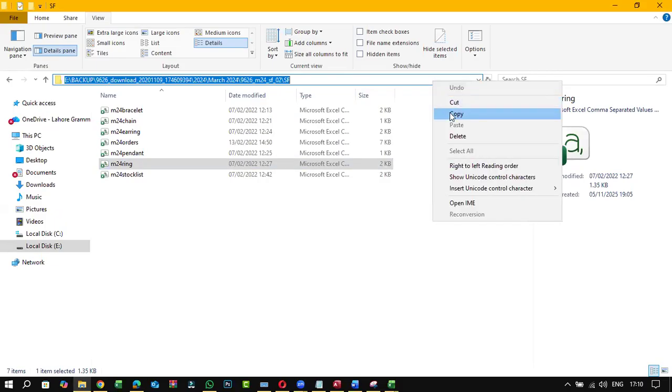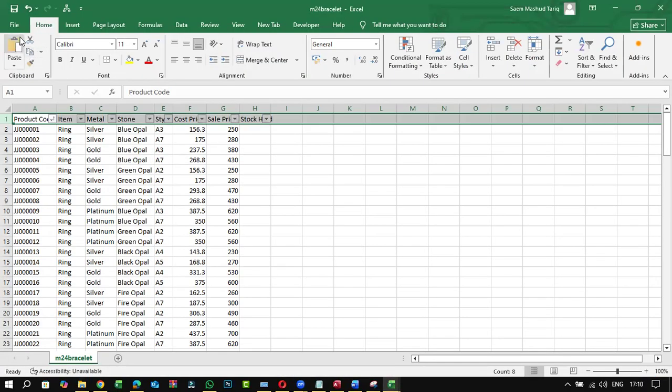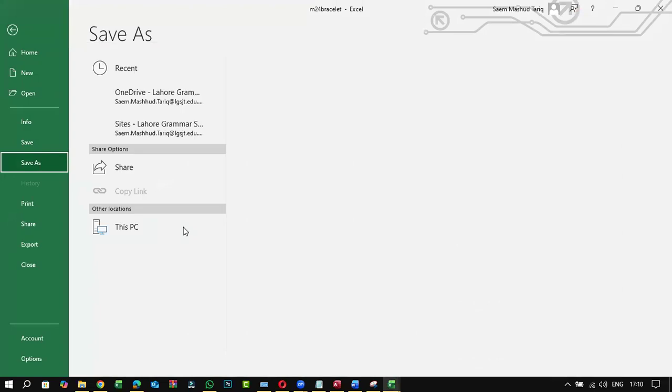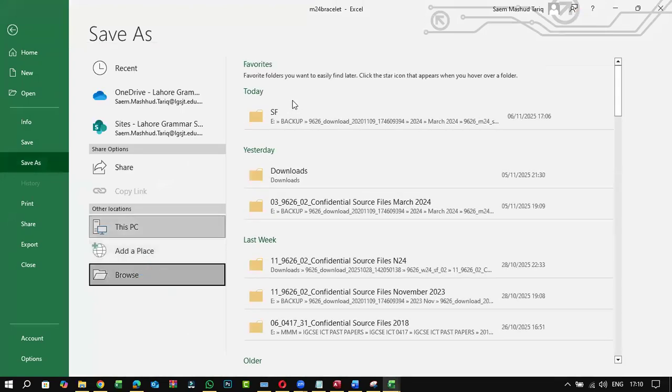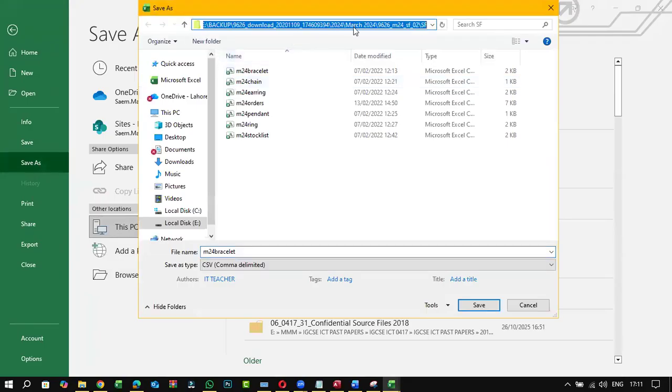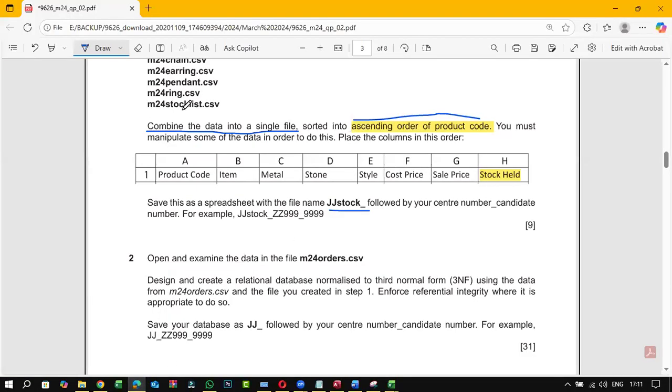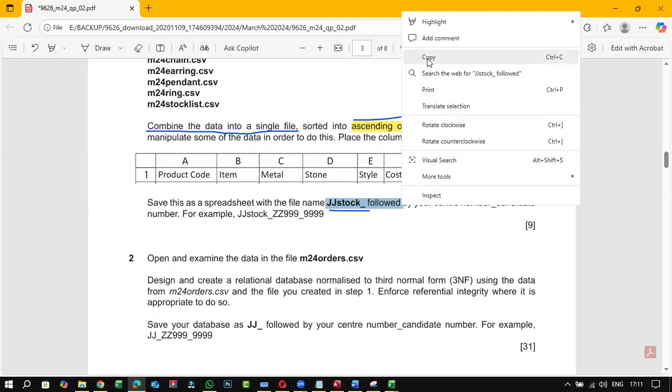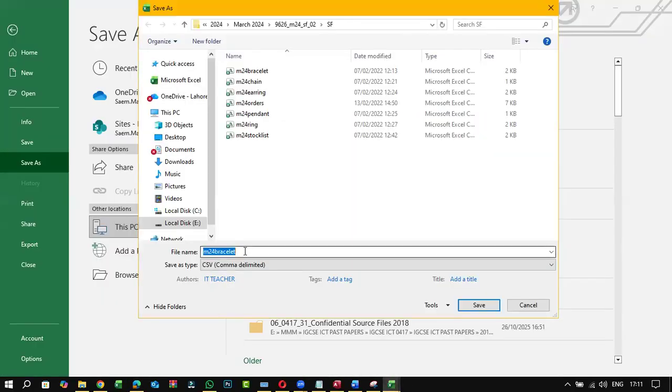Remember, every time save it in the same folder. So file, save as, browse. You can ask me. The chat is on. If you have a question, you can ask me in between. And you have to save it as the file should be JStock. I'll just use the same thing. Okay, no problem. So here we go. Has to be saved as CSV. Okay, it's not Excel. So because we have to import into Access, so it will be as this.